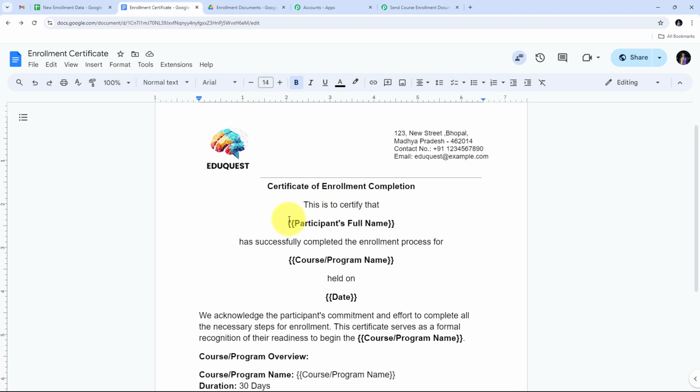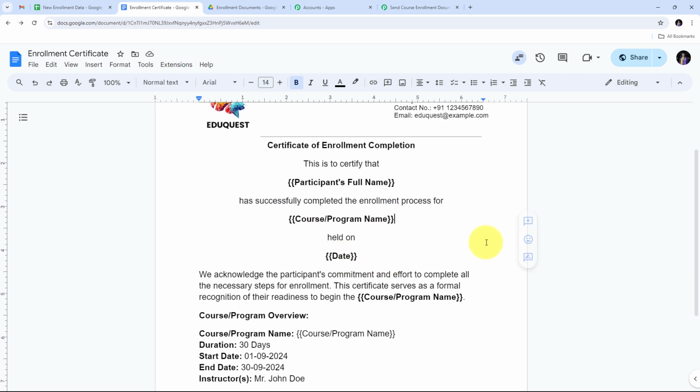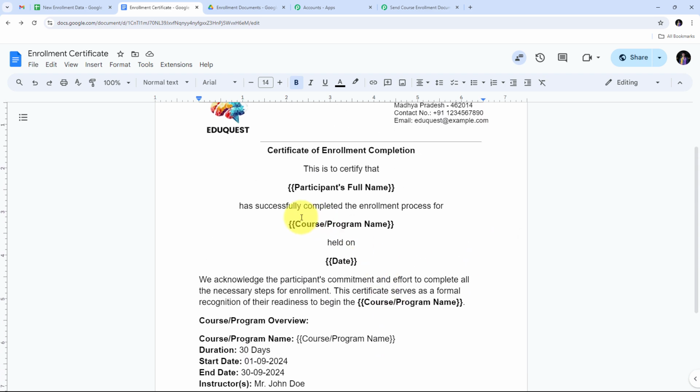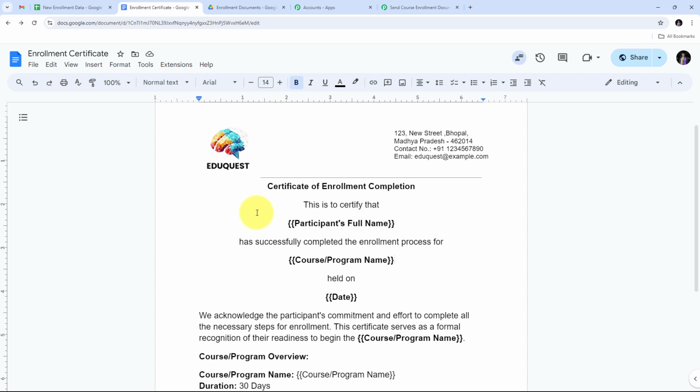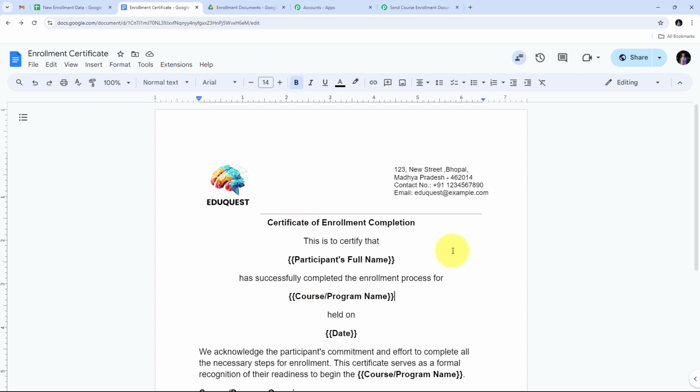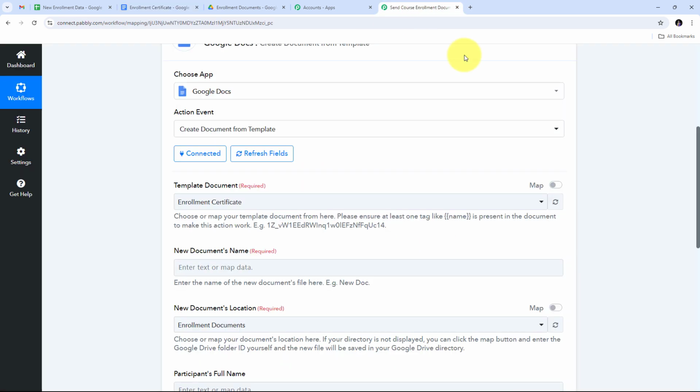And also in this template, I have added these variables like the participant full name, course program name, and the date. Now what I'm going to do is I'm going to use the detail of my student from my Google Sheet, and I'm going to replace these variables and I'm going to map those details of my student here in this certificate. So after mapping those details, I can automatically create personalized enrollment certificate for my students by using Google Sheet and Google Docs. Now I need to take you to Pabbly Connect.